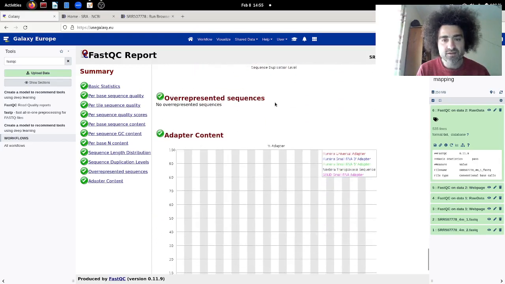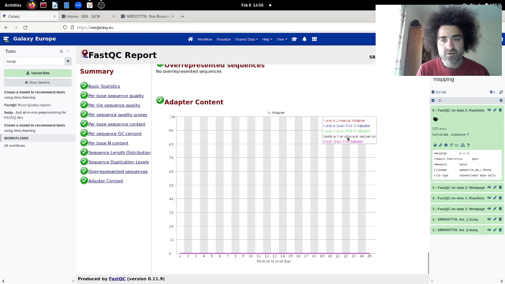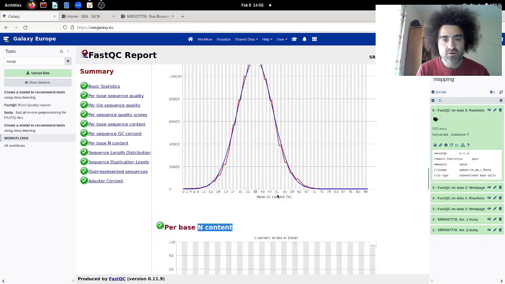There are no overrepresented sequences. Sometimes there are overrepresented sequences if there are repeats, or if we have some contamination, or if we have primers or adapters left in the sequence. There are no adapters here. No adapters have been recognized, either Illumina or Nextera or Solid, and probably this is because they have already cleaned the adapter from the reads. So that's all.